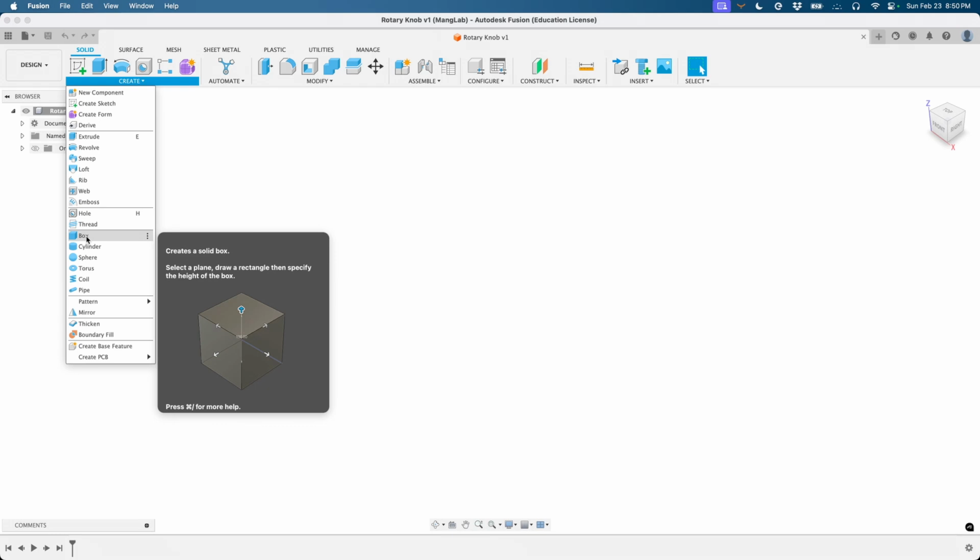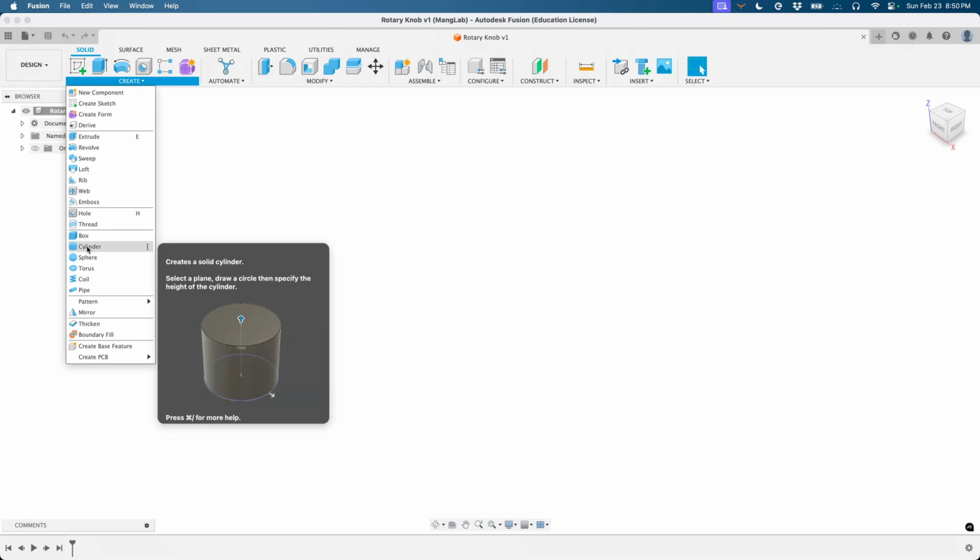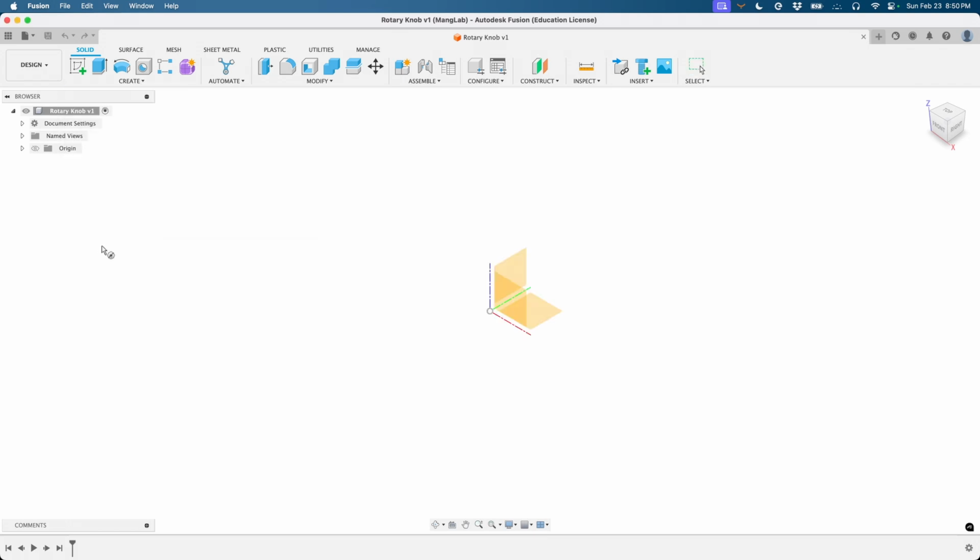Helpfully, as we go through these menus, Fusion actually shows us almost like a mini tutorial right there, just so we can see what's going to happen. So you can see here, cylinder is going to create a solid cylinder, and we're going to need to select a plane, and then we'll be able to draw the cylinder. So if I select the cylinder, you can see we get this display here with these three different planes.